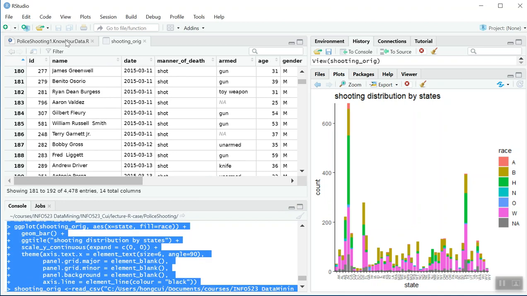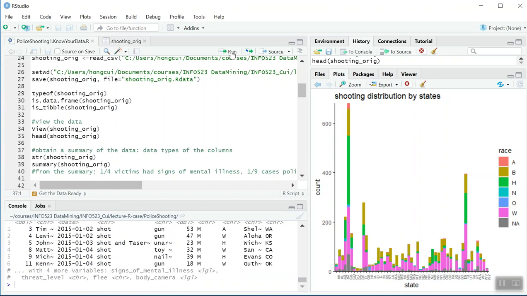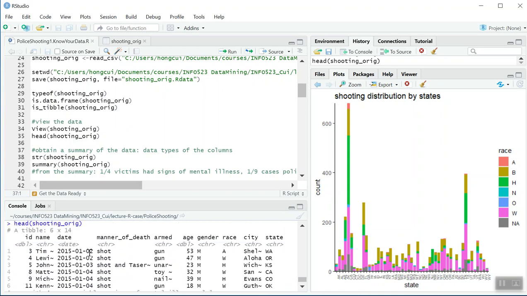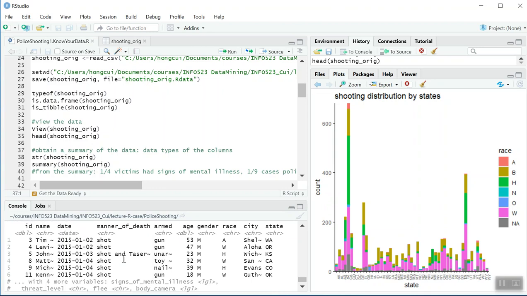And we can also use another way. If we don't want to open a new window, we can use head. Head gives you a little glimpse of the data. It gives you all the columns, but only the first 6 rows. So you can actually get a glimpse of what kind of data we have.